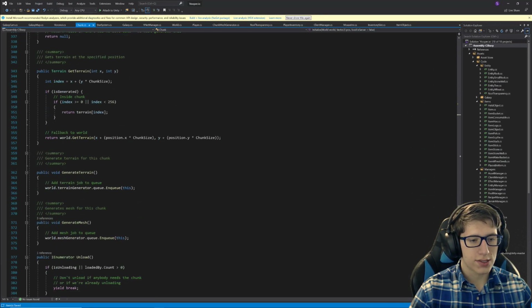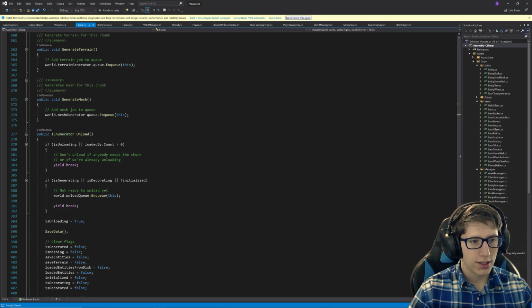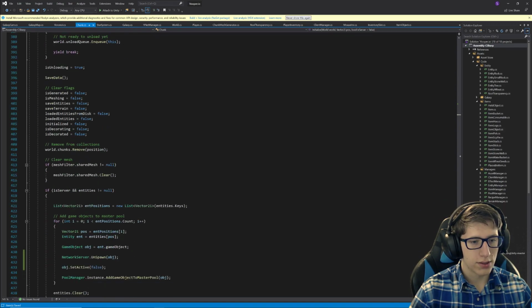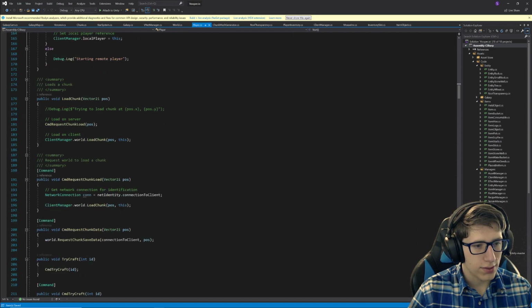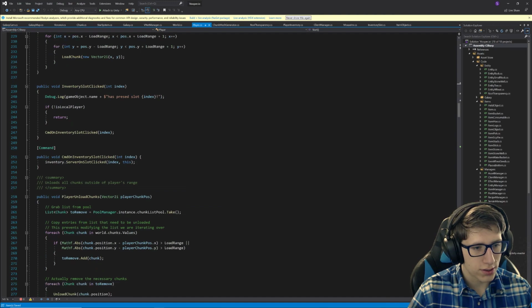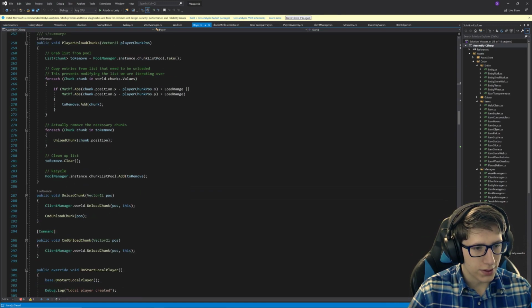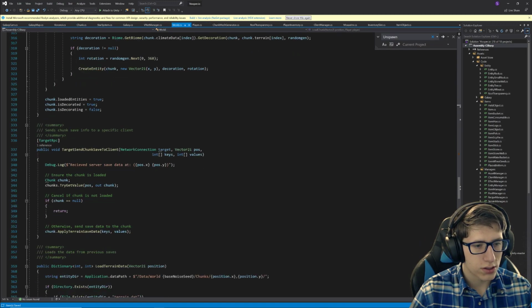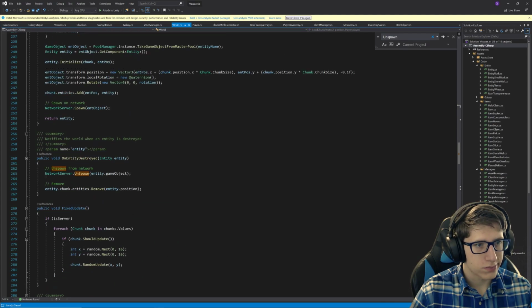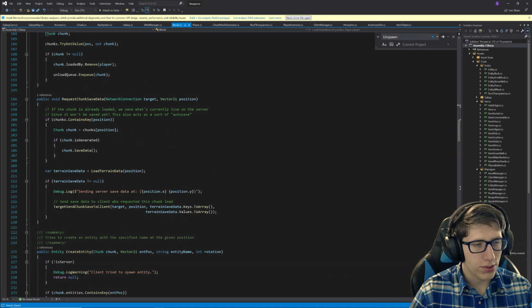When the client tries to unload the chunk, it should not be able to delete the entities. And, well, first off, it can't. But the question is, if we look at the player code, when it asks to unload the chunk, or unload chunks, it does the client manager world unload chunk, and then it does the command, and the command only runs on the server, and it does the exact same thing. And then when the world unloads the chunk, I don't know. I have no clue what's going on.